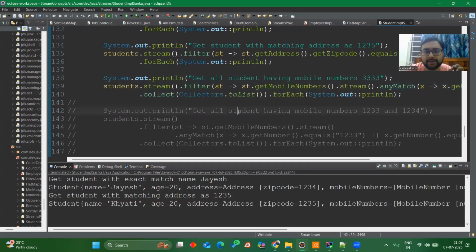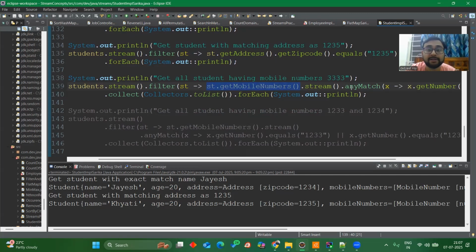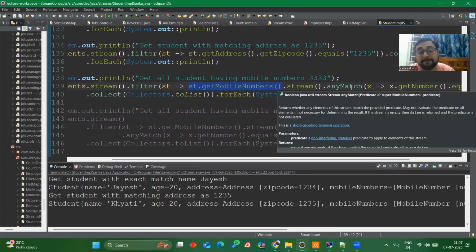What I have done over here is filter the students list based upon the mobile numbers. After getting the mobile numbers, I need to stream on them to check whether there is any number present which matches the given number passed in the input parameter. So that we have to match. How can we match that?